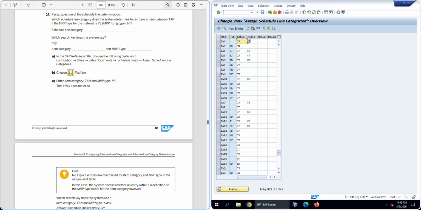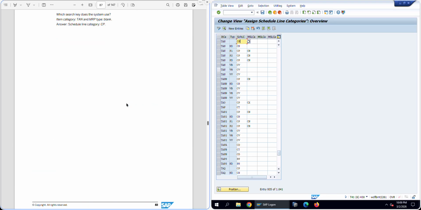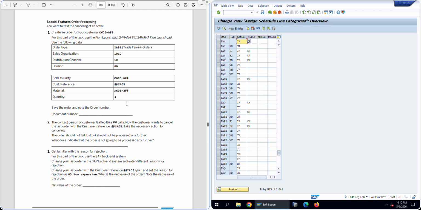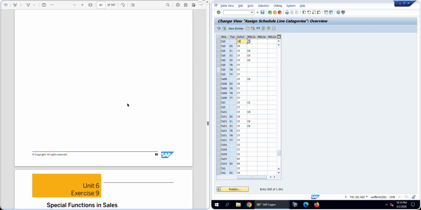All right, with that, I think we are happy today and satisfied with the schedule line item category, where we have learned something new. For the next exercise, specs of functions, yes, we will have a look into it.